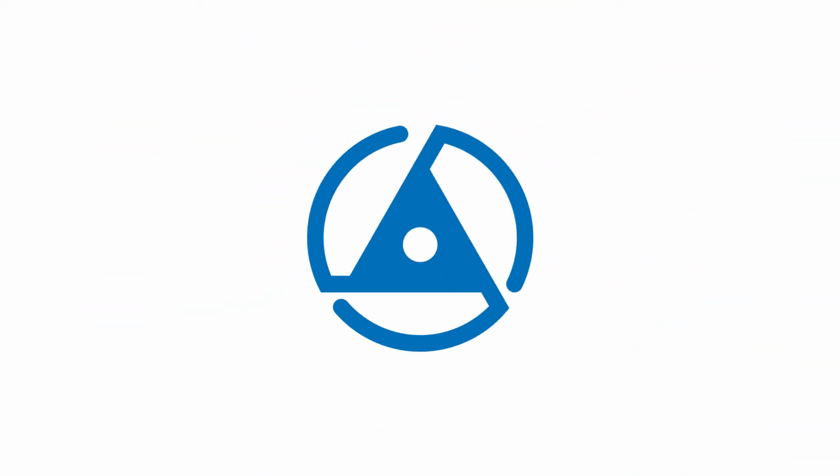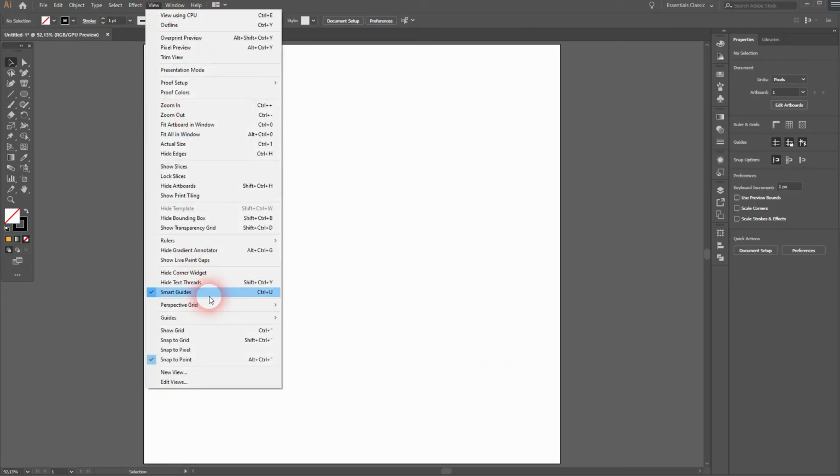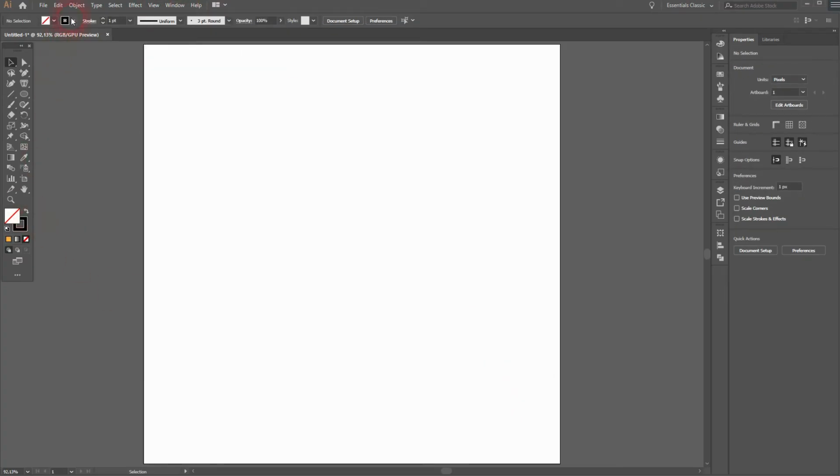And we're back, and in this video I'm going to show you how to combine basic shapes to create a logo in Adobe Illustrator. Under View we've got the Smart Guides and Snap to Point activated. I'll start with a black stroke and no fill color.